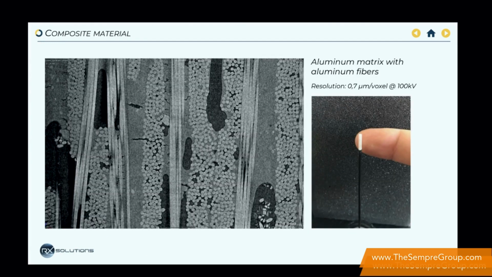An example of a composite material, so aluminum matrix. In this case we have a very high resolution scan. As you can see, for high resolution scanning we also use very small components because we need to go very close to the source. So we can't do high resolution scanning on big samples. We need to reduce the size of the sample. And in this case, yeah, you can see the orientation of the fibers, you can see cracks, you can see the binding material, etc.